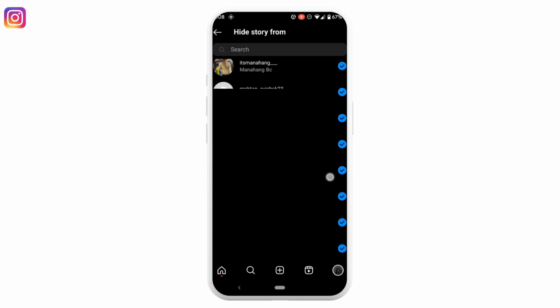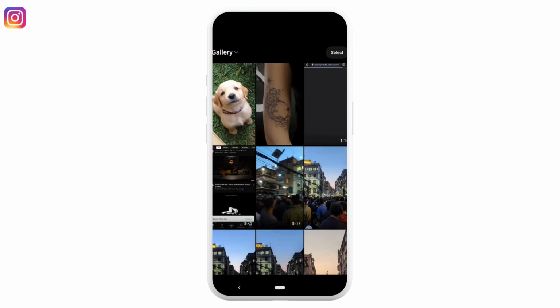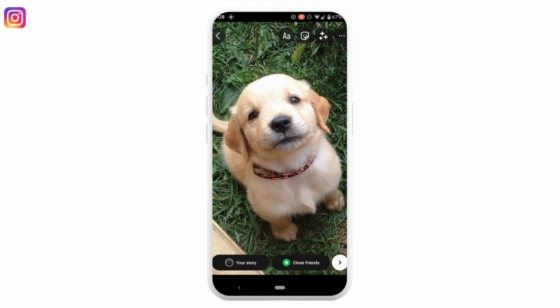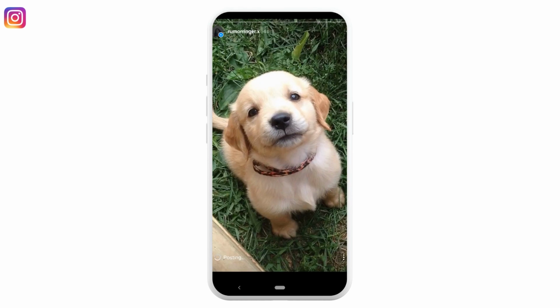Once you are done, go back and head over to your story. Select the picture or the video that you want to add to your highlights. Let me add this picture. Tap on your story. The story has been posted but no one can actually view your story.